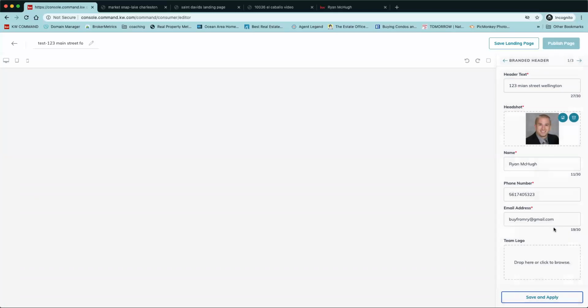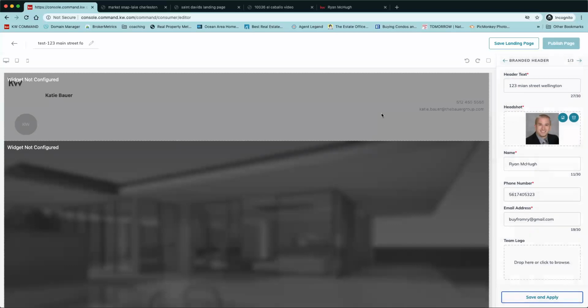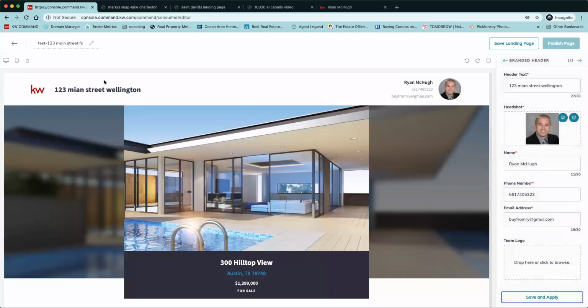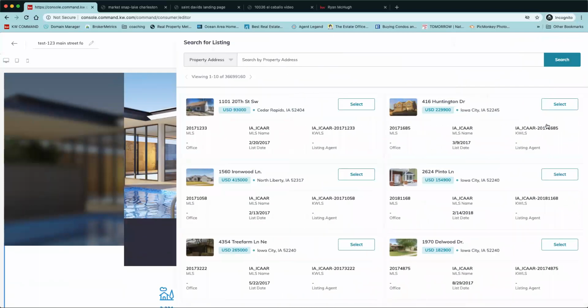And it will kind of refresh that piece. And then you'll see it will brand that, and then we'll be able to move on to the next piece. So you see it did that for me. Now we can move on to number 2. So if I click the right arrow, it takes me to number 2, where it asks me to select a listing. So I'm going to hit browse listings. And what will happen is in the beginning, it just kind of shows you everything, which is a little bit of a lot, I know.